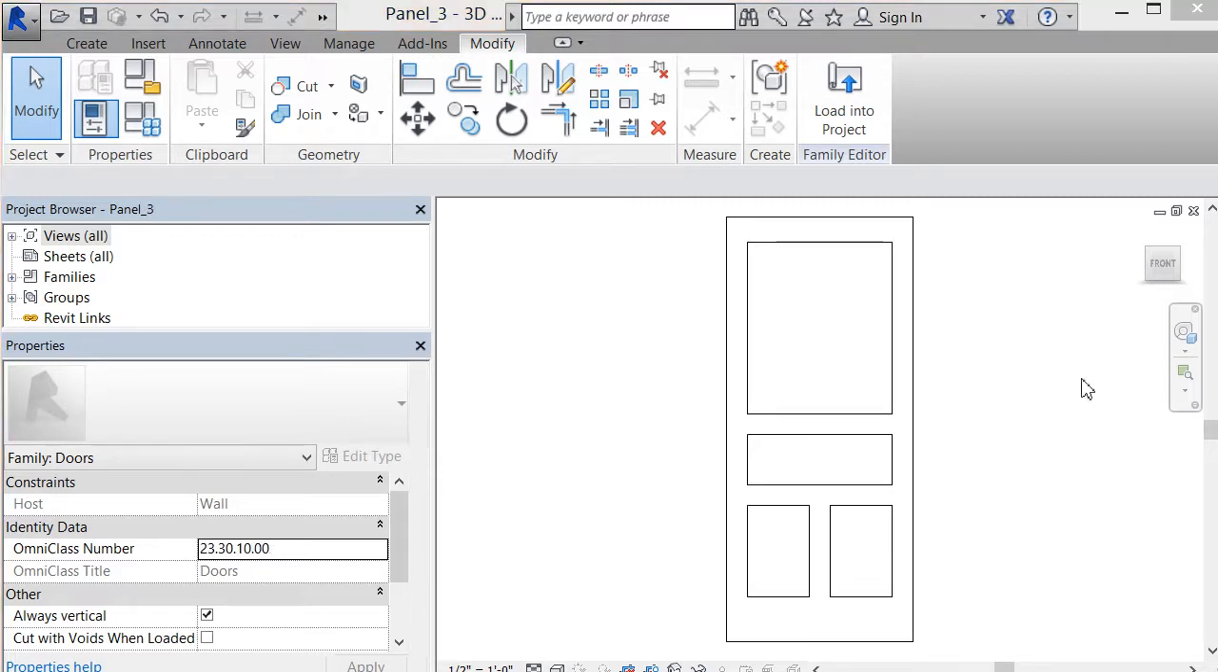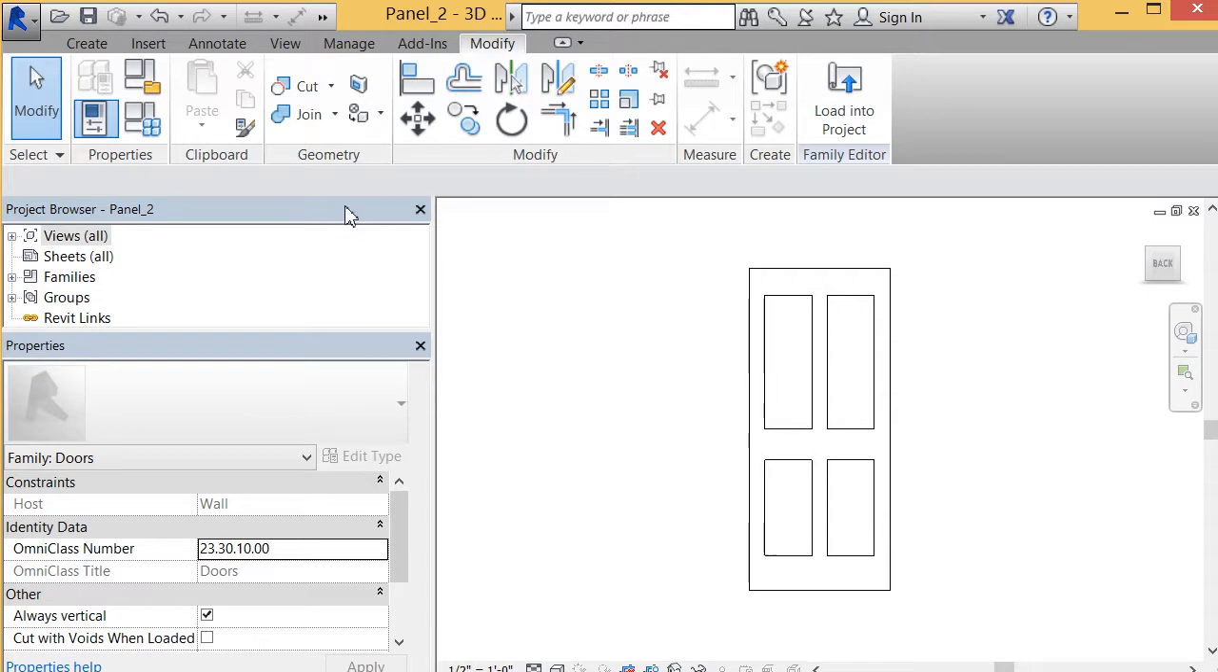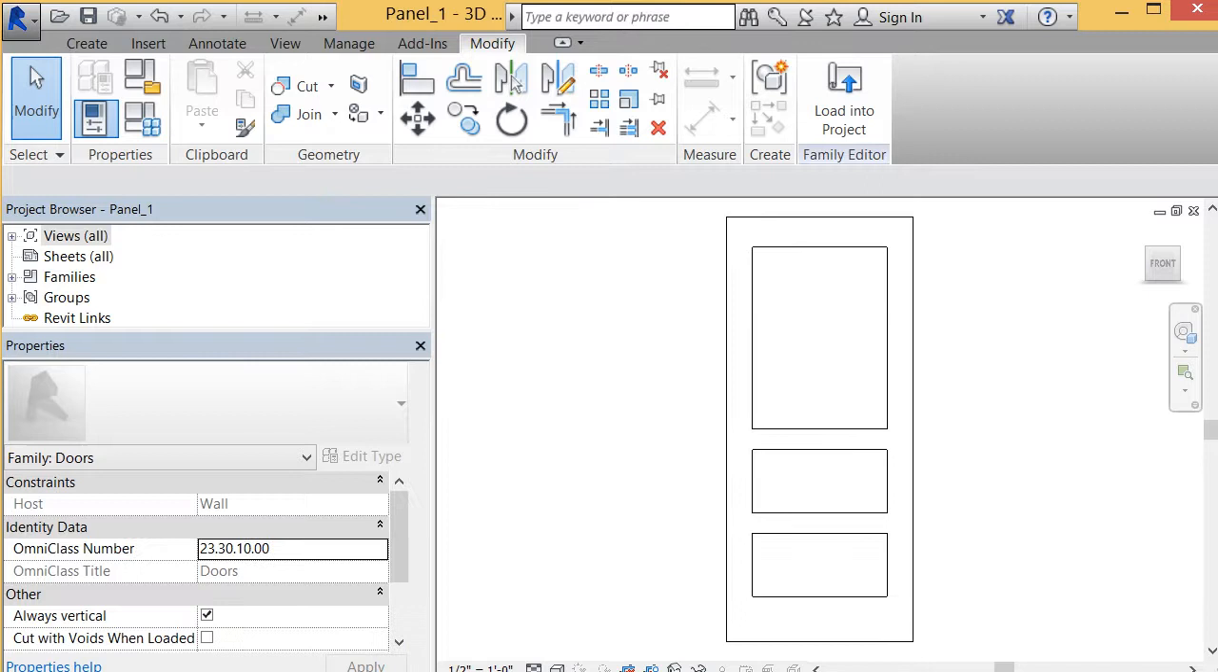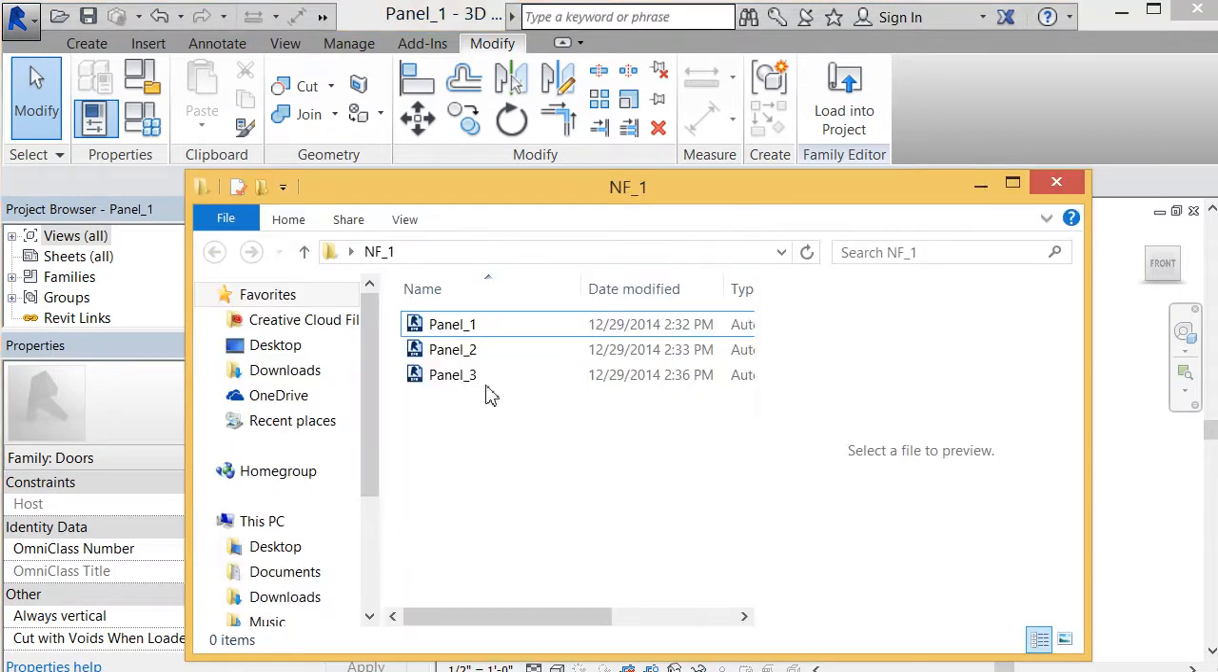So by now you should have your 3 panel files created. As you can see, this is my panel 3 file. If I Control Tab, I'll get back to my panel 2 file, and Control Tab again, I'll get into my panel 1 file. So somewhere on your machine, wherever you chose to save them, you should have 3 families that consist of just the door panel. Panel 1, Panel 2, and Panel 3.